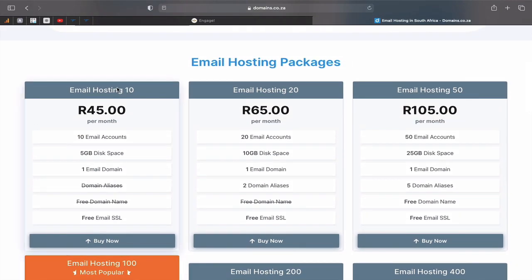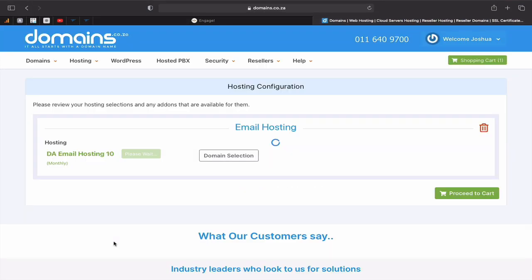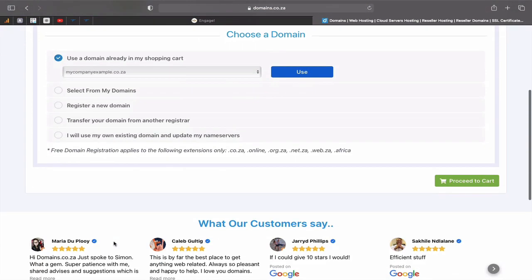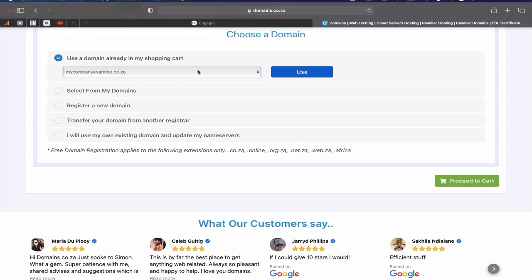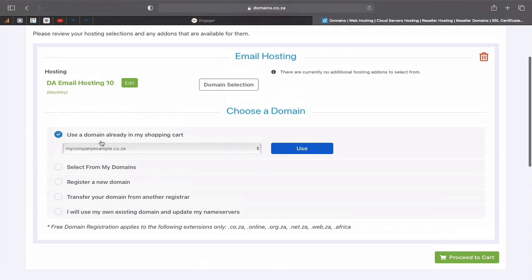I'm going to click on the first one for 10 email accounts, and I'm going to click buy now for 45 Rand per month, right? So that's easy, right? It's 45 Rand a month. You can get 10 email accounts for your company, your employees and stuff like that. You can create accounts for them, okay? So use the domain already in my shopping cart.